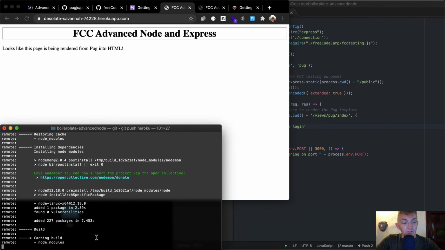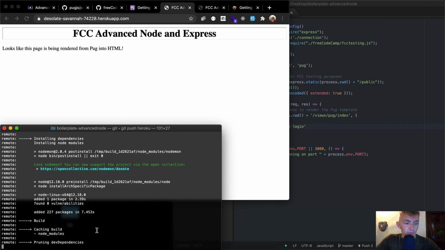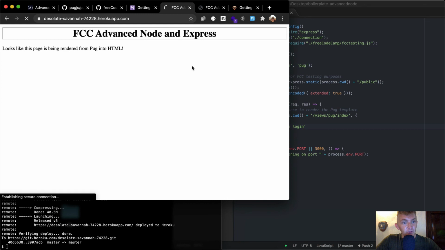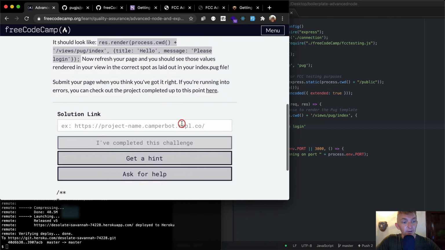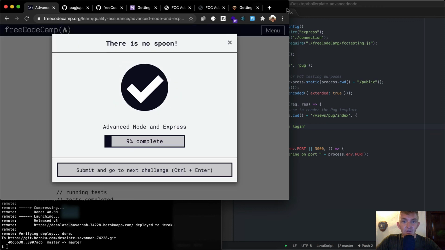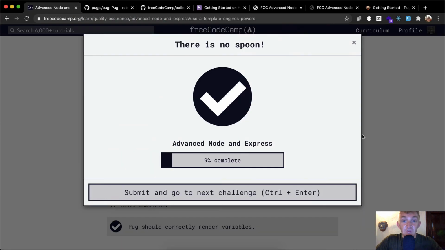So what we just have to do now is wait for this to go through. Cool. So now it shows that it's been deployed to desolate Savannah. So if we come up here and refresh, we're going to see hello and please log in. So we're passing variables to our production app. So now we can take our production app URL and paste it here. And then we can say we completed the challenge. Awesome. Hope you guys enjoyed this video, and we'll see you in the next lesson.